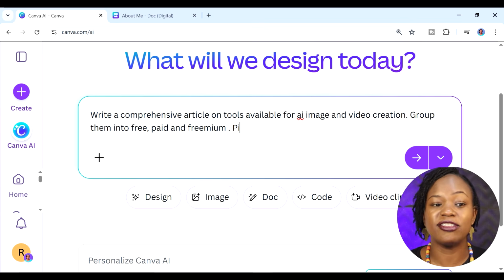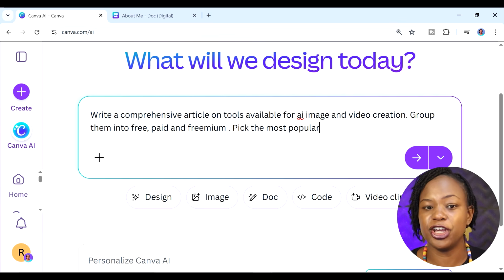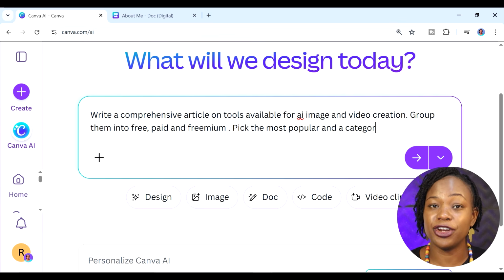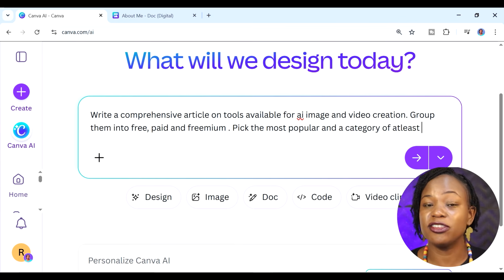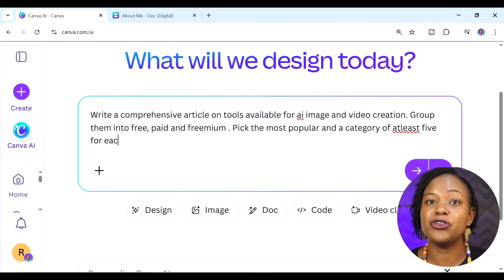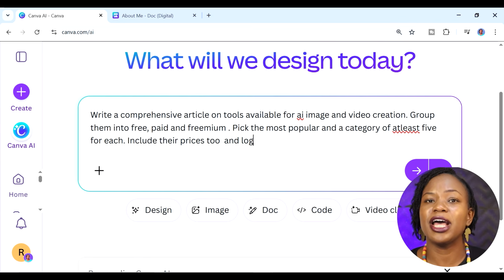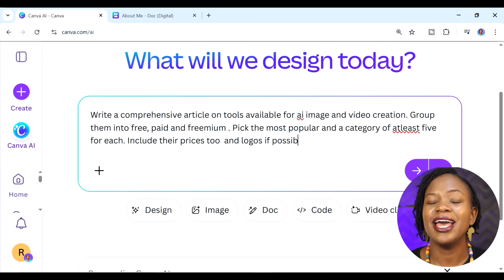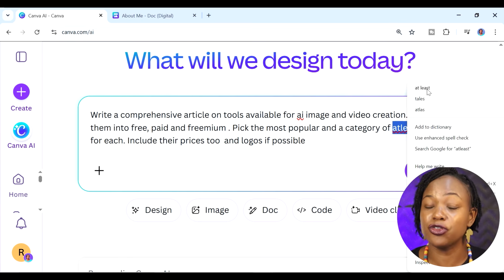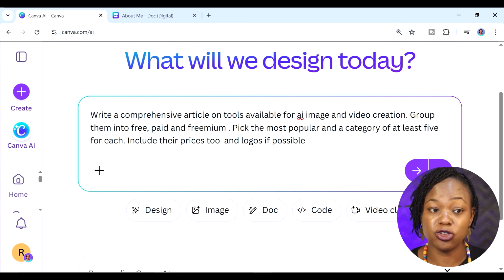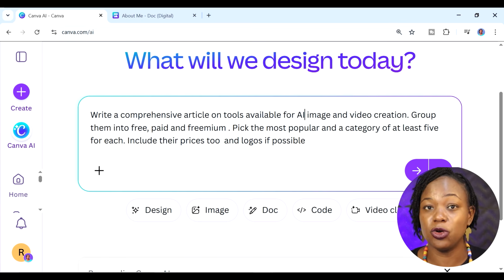So I asked it to write a comprehensive article on tools available for AI image and video creation, and then to group them into free, paid, or freemium. And I also asked it to pick the most popular and a category of 5 for each. So this is something that I would probably want to create. Maybe I want to create a blog post so that people are able to look at the tools I'm reviewing, and also for it to give them information from the onset on what they cost. So I also asked it to include prices and logos if possible.